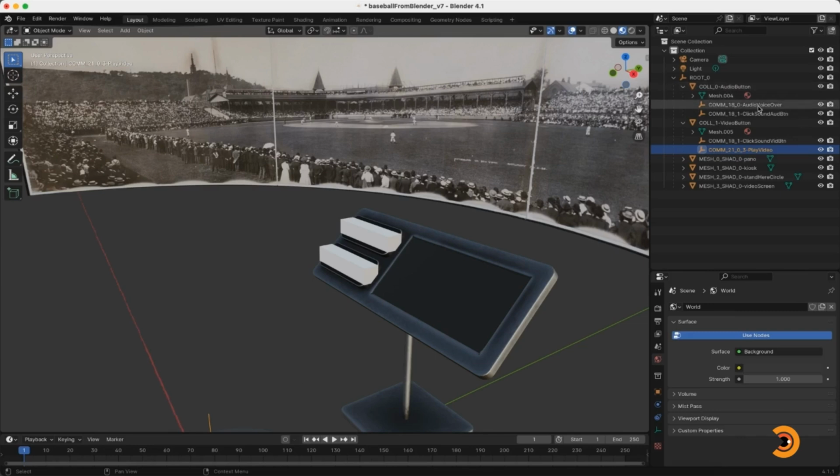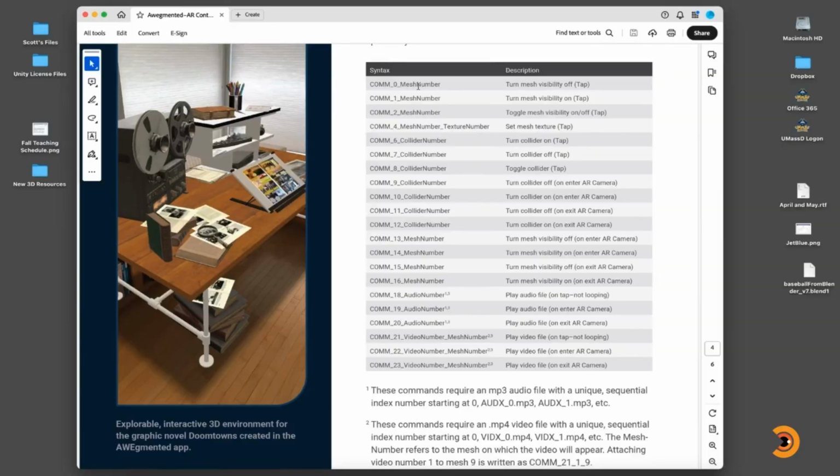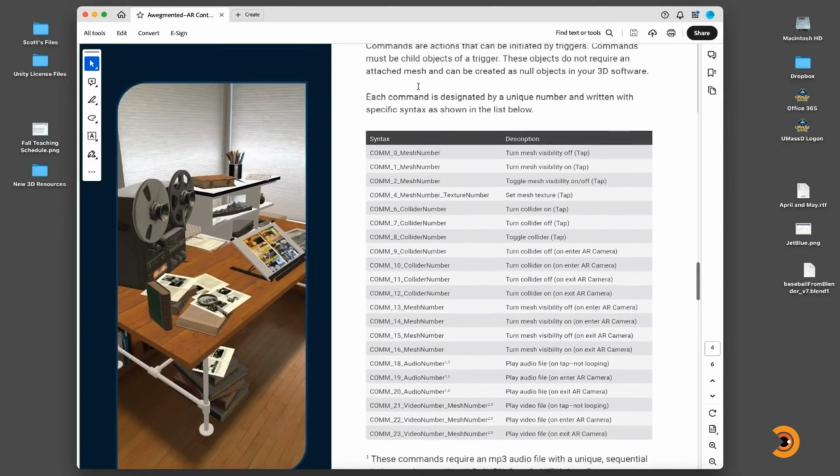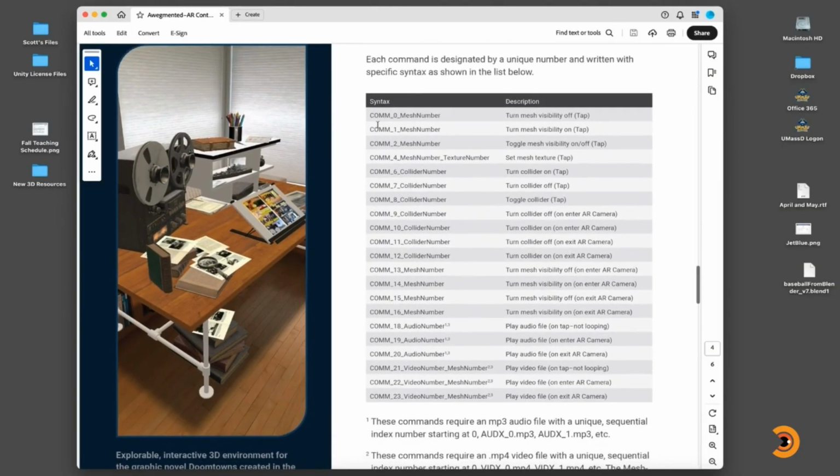These are null objects, just like we created in the other video. And it's the naming, as always, that really gives them the features and the actions that we're trying to apply. So if we take a look at our list of actions right here, you can see that we've got all these different types of commands that we can add. And adding an audio file is command 18. So we type it by typing COMM for command.